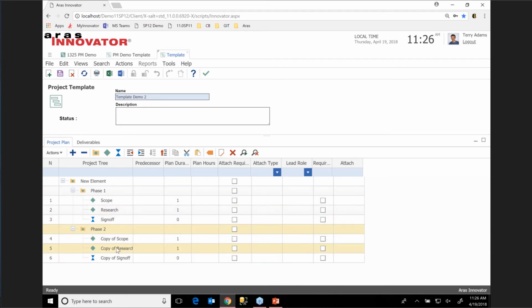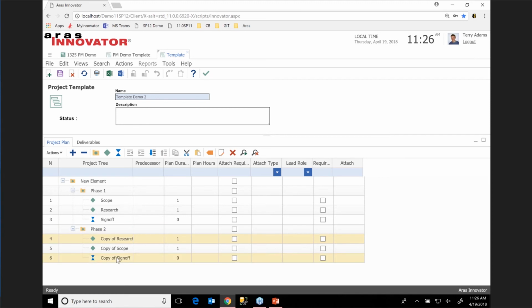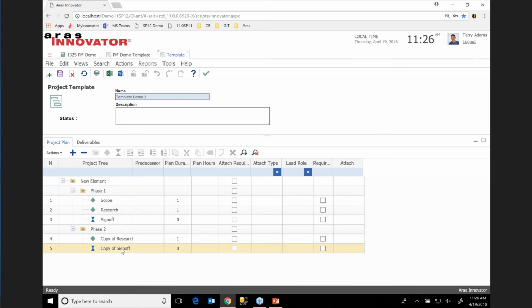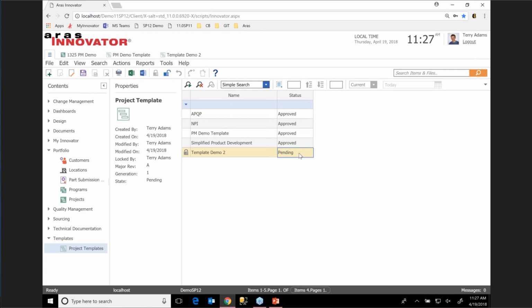Now maybe I want to do research before scope. Doesn't make sense, but for the sake of argument, let's move it up. Let's delete scope out because I don't like it there anymore. You saw before you can change the indents, and so you can stack the different phases any way that you see fit based on what your practices are. Now that we've created a new one, let's save. And remember, it's not going to show up until we approve it.